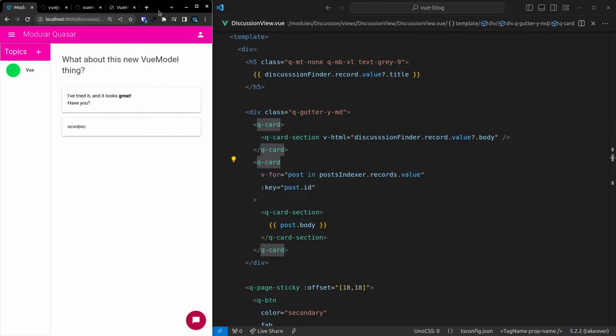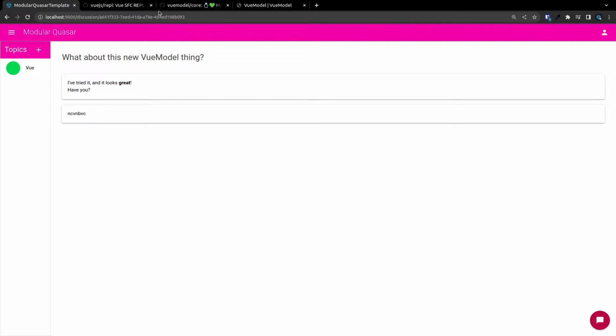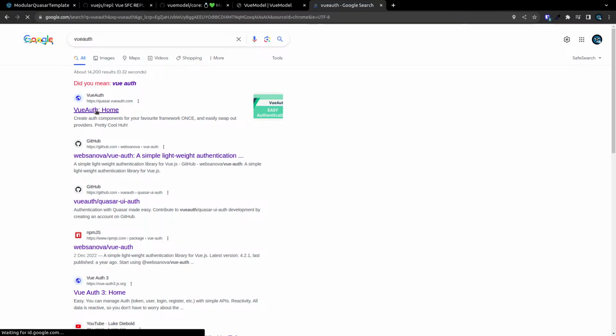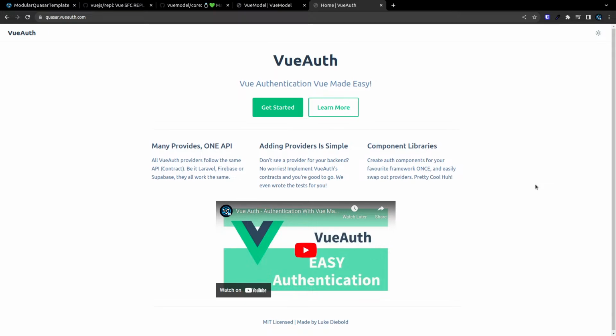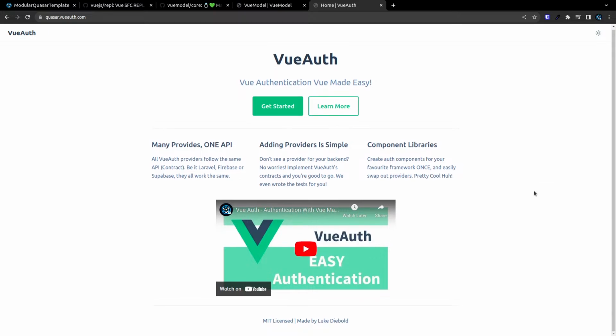The next thing we'd need to do is make it specific to a user and find a way to mimic logins. And that's another thing I want to do in the future, is to use VueAuth. So this is another project I built a while ago. And VueAuth basically allows you to swap out what your authentication provider is. And so I want to create an implementation for local storage.